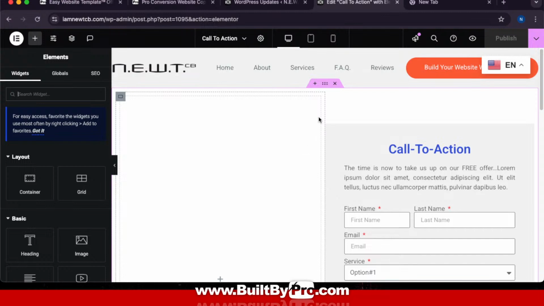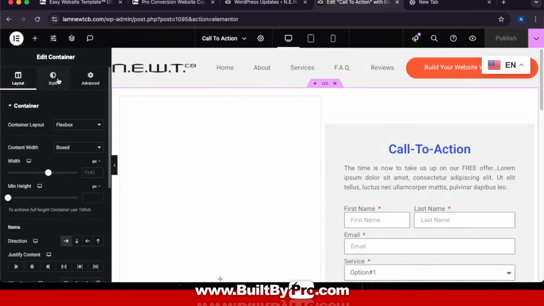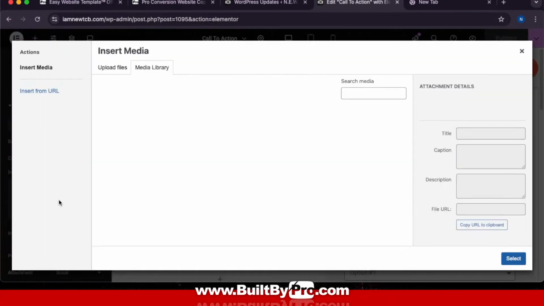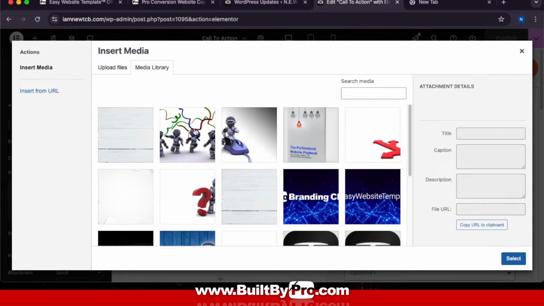Now that we're on the edit page, the first thing we're going to do is go ahead and put in our background image. So we're going to go ahead and click on the 6 dots here. We'll come up to style, click on the image, and we'll replace the image.